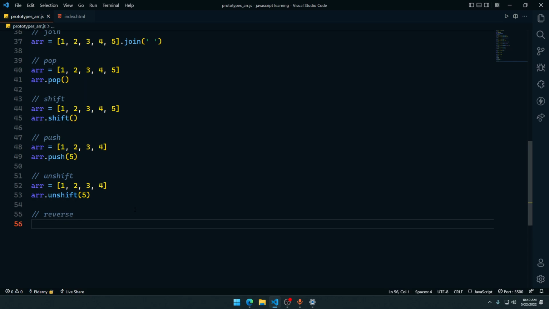Okay, then we have the reverse option. Reverse will do what? Let's say we have an array of 1 2 3 4 5. If I want to say reverse, it will not take any arguments. It will just be like reverse. What is it gonna do? It's gonna reverse the array. It's gonna put the value located in the last index into the first index, and that's how it's gonna reverse all of the things.